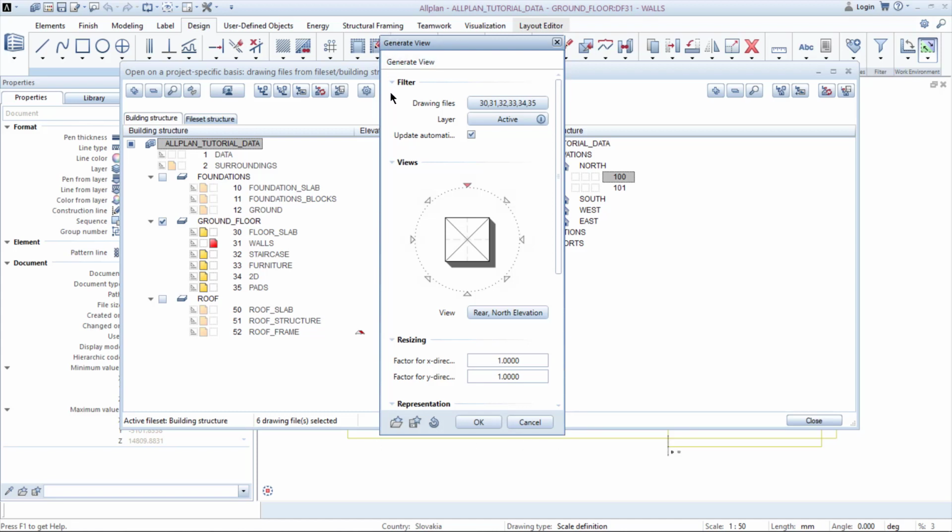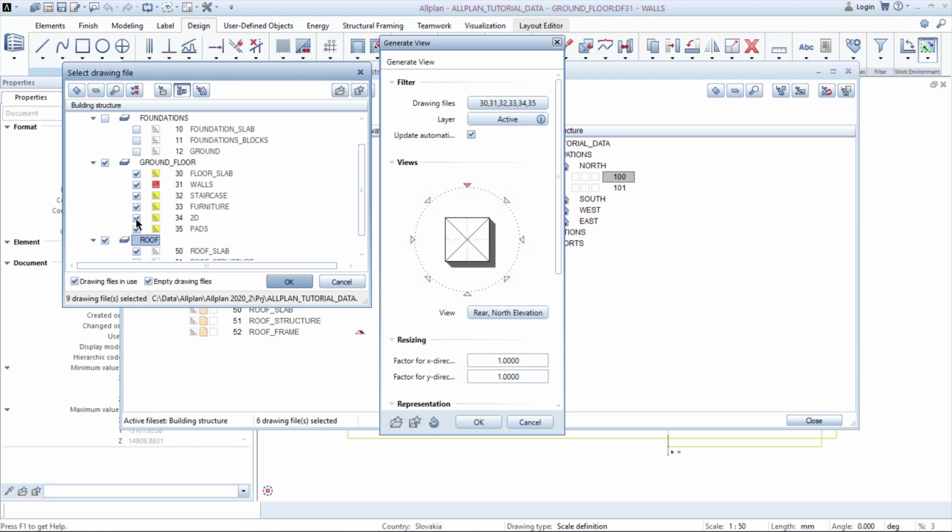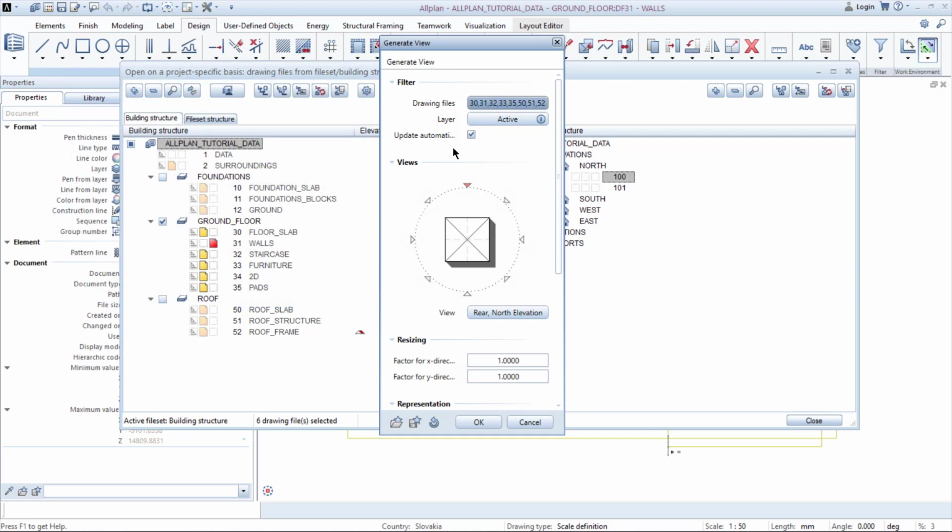At first, we need to choose the drawing files. You need to click on a blue window and the building structure is opened. In my elevation, I'm currently missing the whole roof part. By checking a square, I automatically select every single drawing file related to the roof. I don't need the drawing file which is called 2D, so I can uncheck it individually. Then I click OK, and all the drawing files are loaded in the elevation.